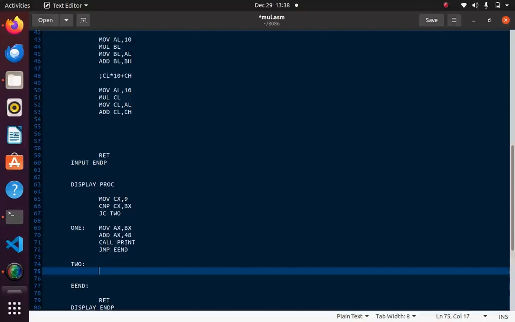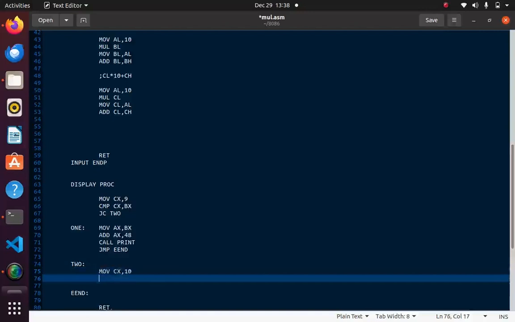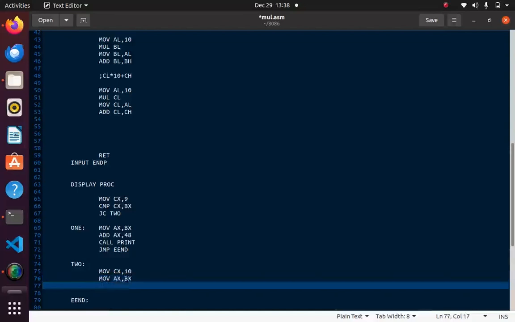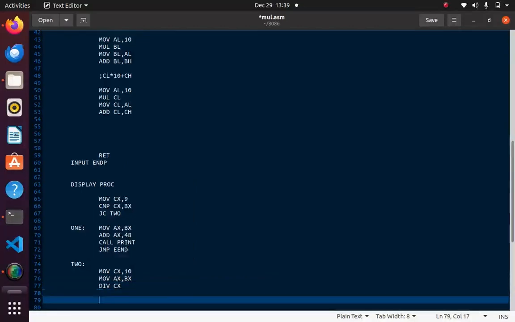So let's divide first. So move 10 into CX. Let's move the BX register into AX. So for dividing, I will just write divide CX. What it basically does is it divides BX by 10. So the answer is stored in AX.